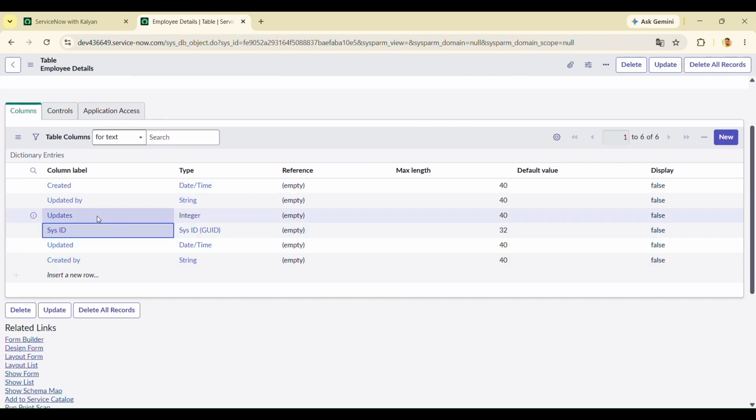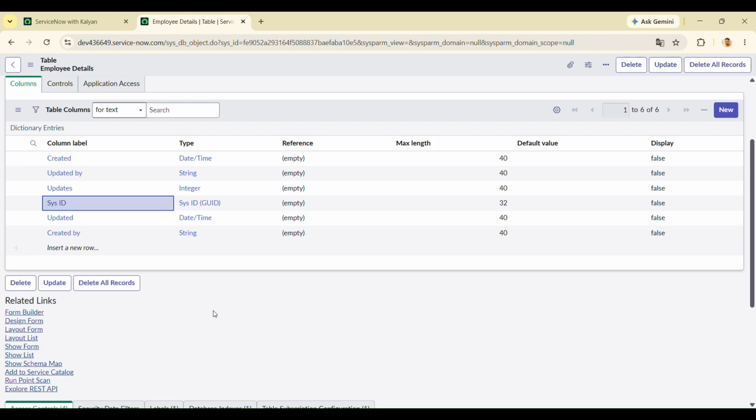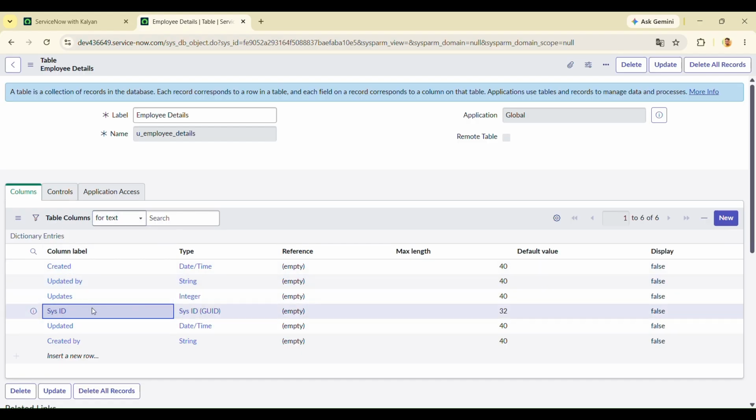So on top of these six fields now, we can create whatever fields we want for this particular table. We can create fields in different ways, like using the form builder, form design, or maybe the layout. We can create them in three different ways. For now I'm just going with this new button. If you see, these are all the table columns here. These are all the existing columns we got from the table creation.